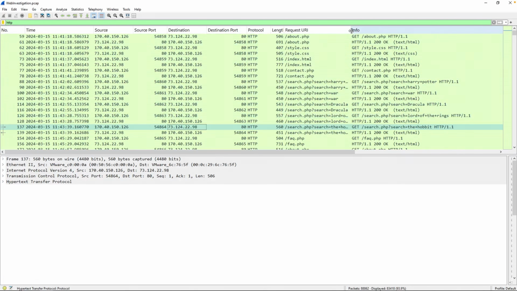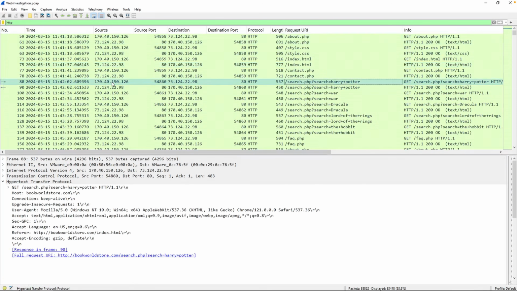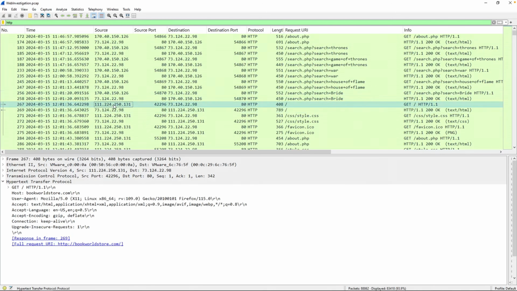And based off of the request URI, and by the way, you likely will not see this column by default, it's just something that I added. For the 170 IP address, we can see that they're searching for Harry Potter, Dracula, War, Lord of the Rings, The Hobbit, etc. And then eventually we start seeing the 111 address, which is pretty much our attacker because we saw that they uploaded a PHP file and they ran that sketchy command. But anyways, this is the first time that it communicated towards our web server. And this is on packet 267. So let's write that down.